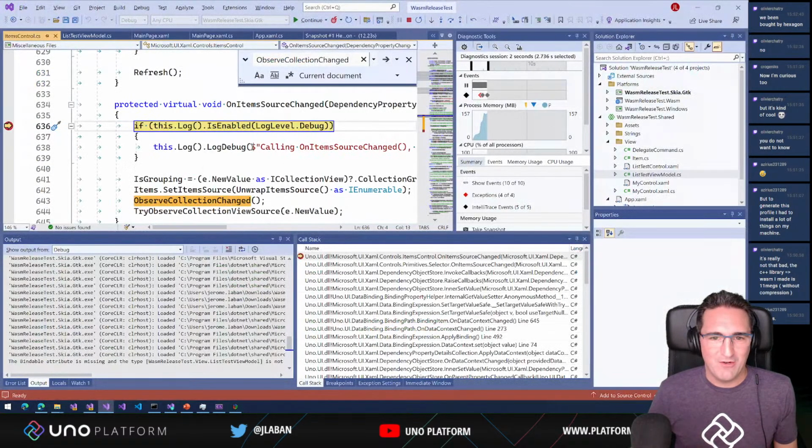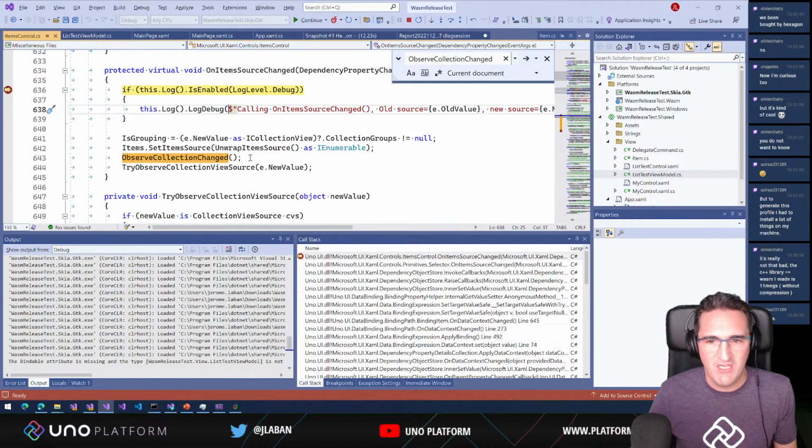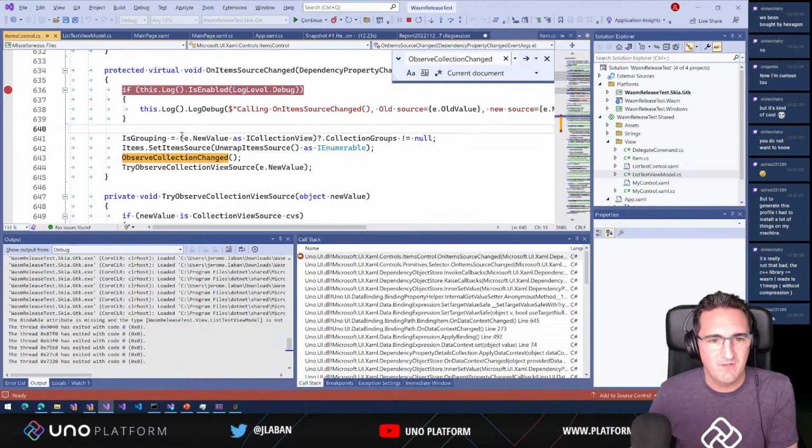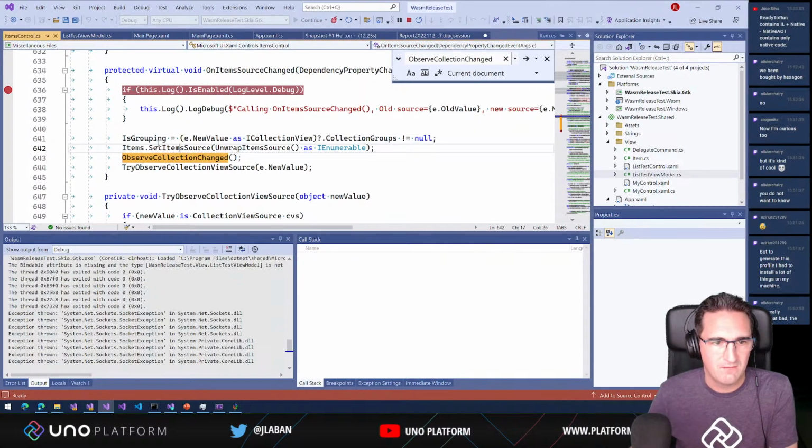So if I go back to the source changing, we can see here that instead of the item source changed, I'm observing collection changed. If it wants to, is it?